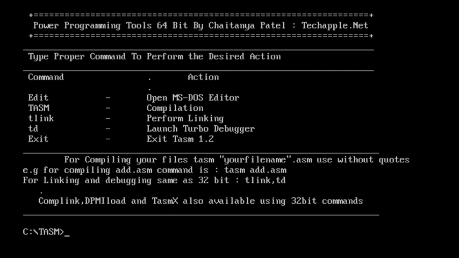Here the block can be of any size. Let us take a block of 10 bytes or 10 integers. Then in order to start with the program, the first command we are passing is edit. So this will open an MS-DOS editor. The editor is required to write down the program.